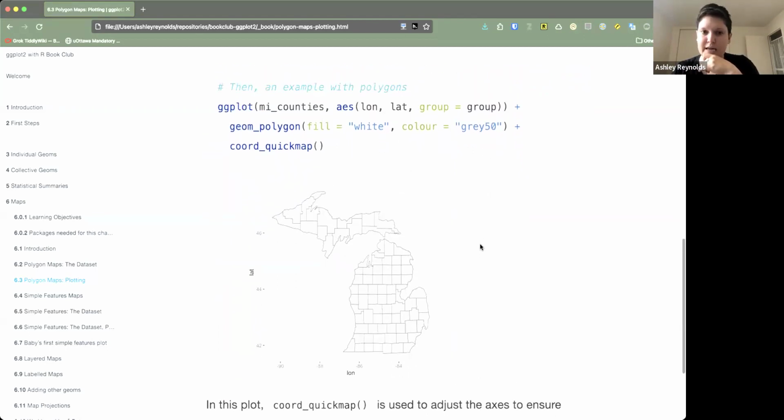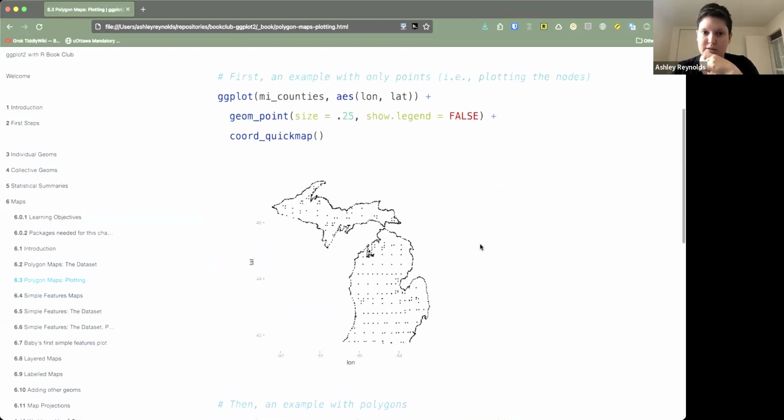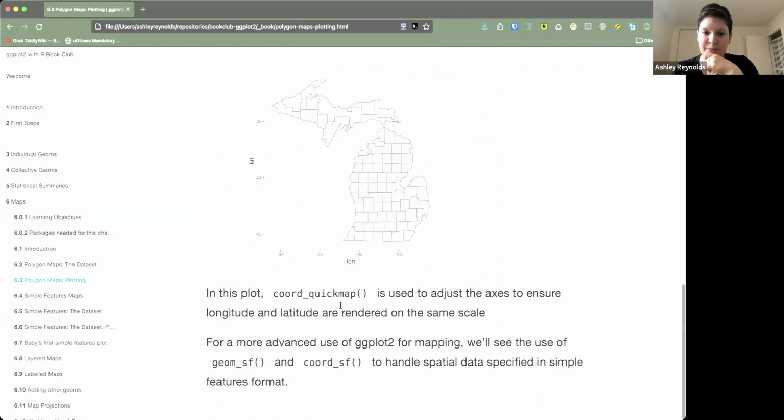One thing to note is that in both of these plots, we are using coord_quickmap, which is basically adjusting the axes to ensure that longitude and latitude are rendered on the same scale.